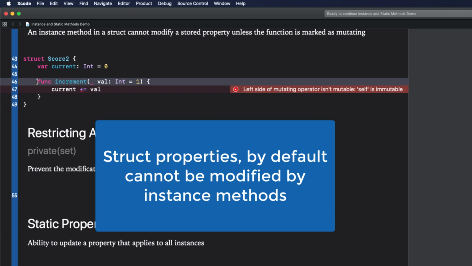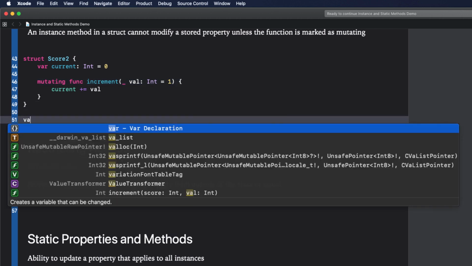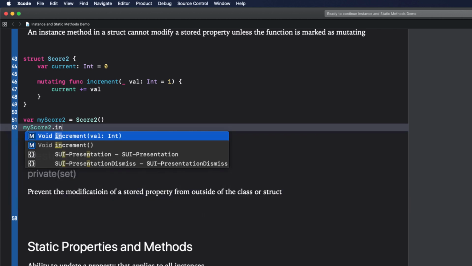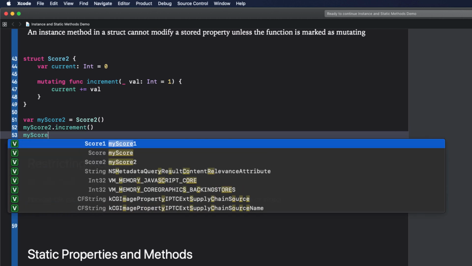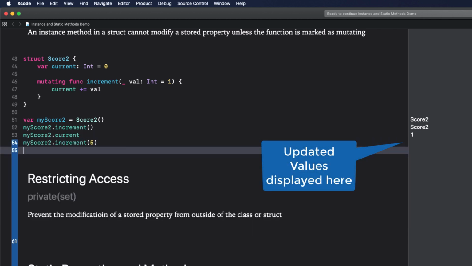In order to modify the properties of a value type, you have to use the mutating keyword in the instance method. With this keyword, your method can have the ability to mutate the values of the properties and write it back to the original structure when the method implementation ends. So, by adding the word mutating in front of our method, the error goes away. We can test this out by creating a new instance of the struct. And then we can call the two instance increment methods as we did in the last example to change the current value. The final result of 6 is what we expect.